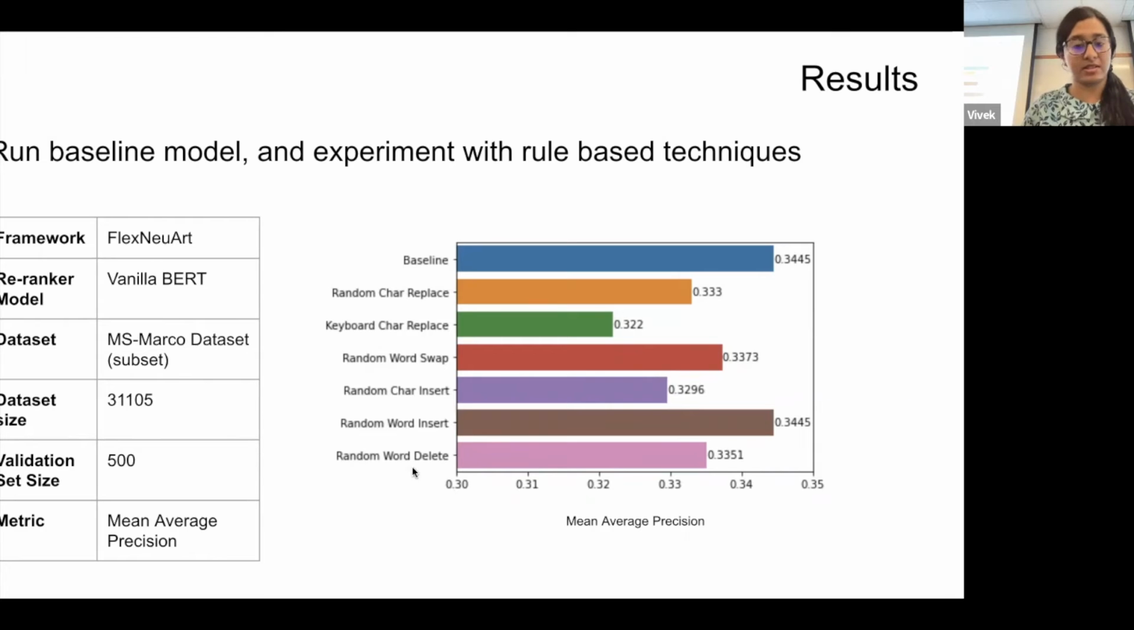For the experiments, we've worked on random character insertion and word insertion, where a random character or a word sampled from the set of characters is inserted at a random position. We also have random word delete, where a word at a random position is deleted. And we have random character replace, where at a random position, a character is replaced by another character or by a closest keyboard neighbor.